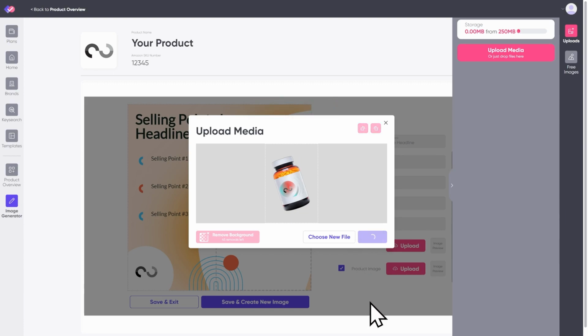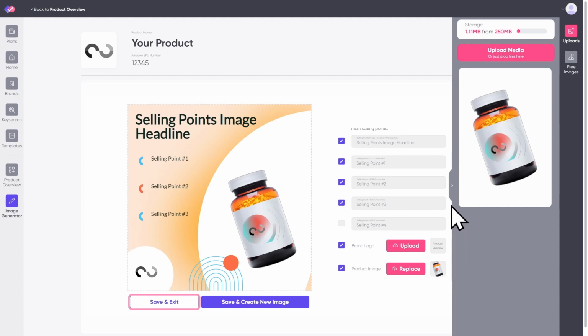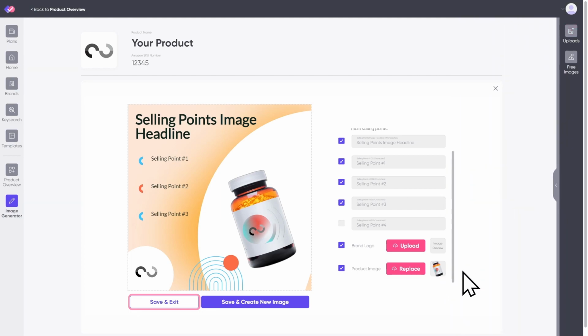When you're done creating your listing image, you can click Save and Exit to go back to the product overview, or save and create new image, and you will be redirected to the layout selection screen so you can choose a new layout for your next image.